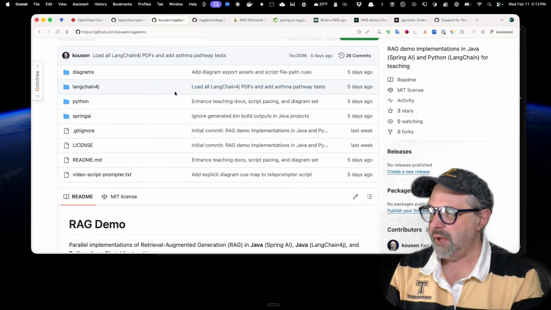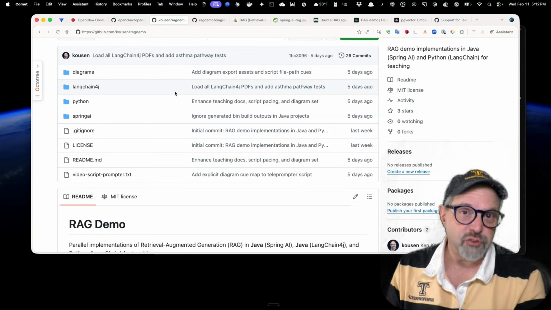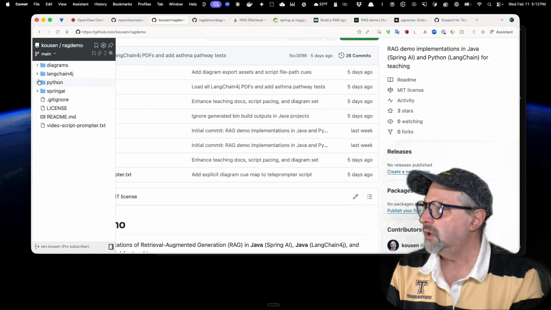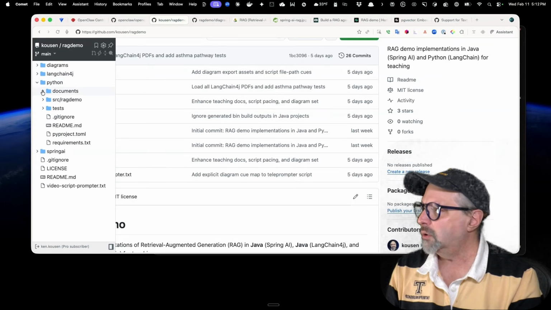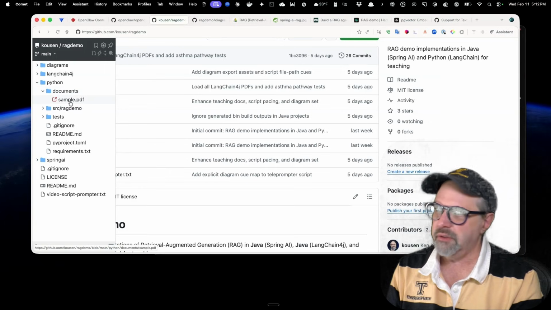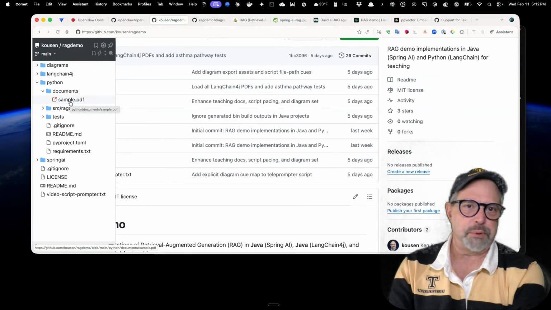Now, in order to have a PDF for us to search, just to demonstrate this, you'll see that in all 3 of them, let me start with the Python one, under the Documents folder, there is a sample document, just called sample.pdf.